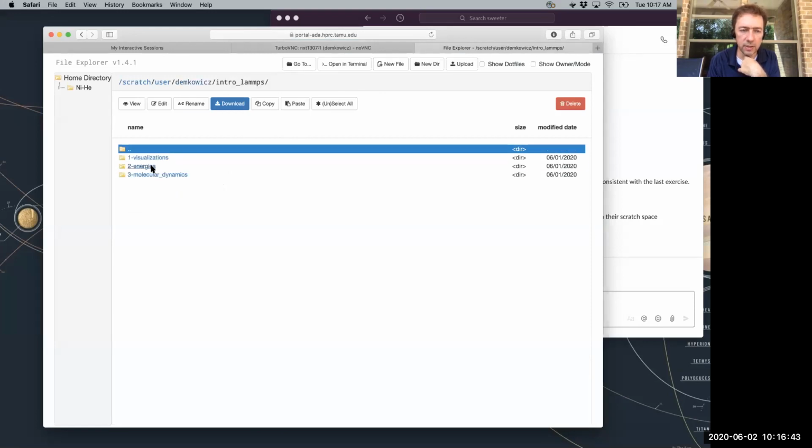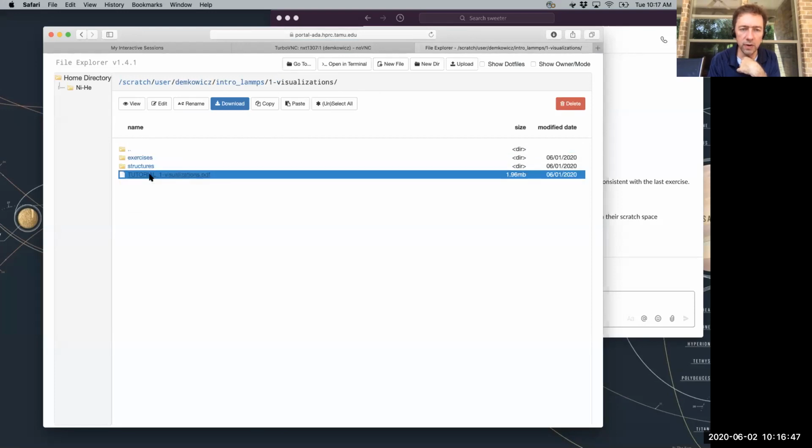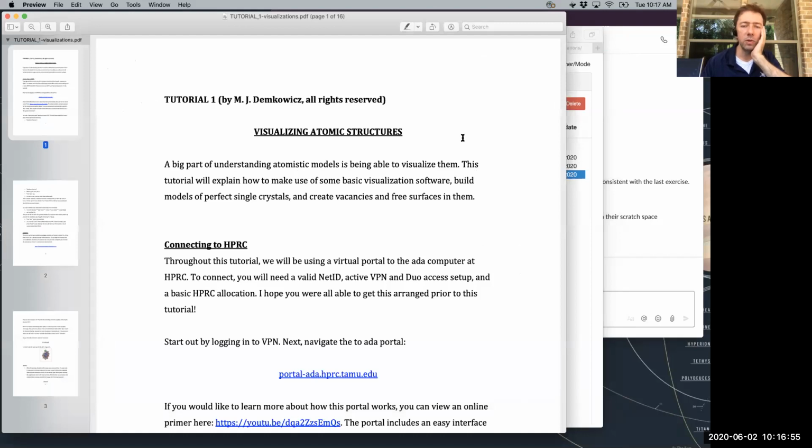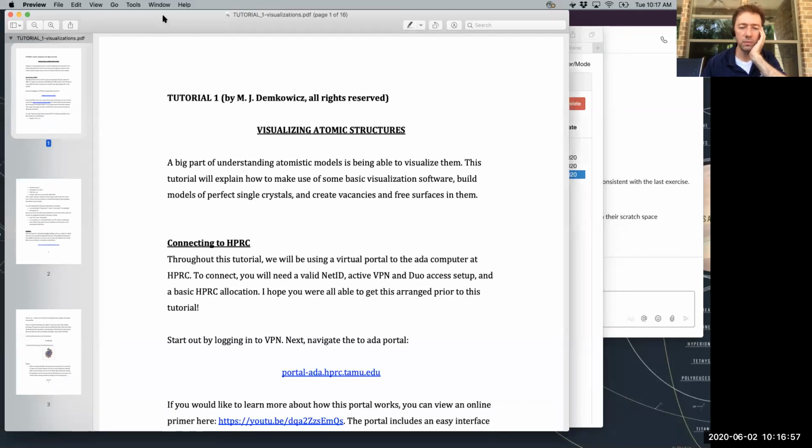Intro to LAMMPS. If you go to visualizations, here's your tutorial. You can download this file if you want. Okay, you can download it onto your computer and just view it on your native PDF viewer. I have the file already open here on my computer, so I'm just going to open it up for you.